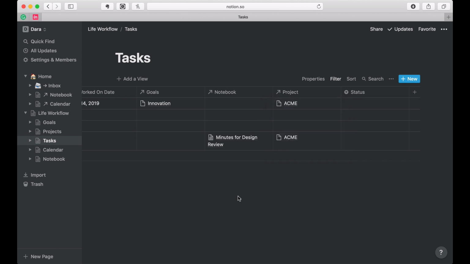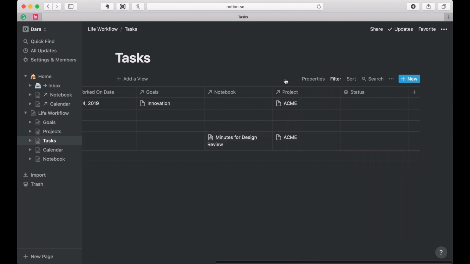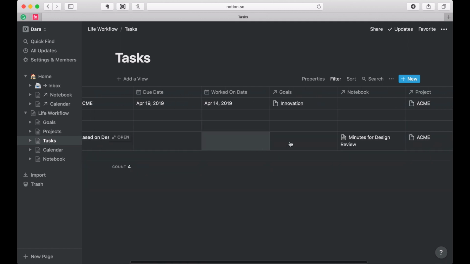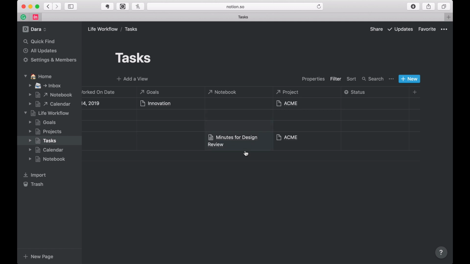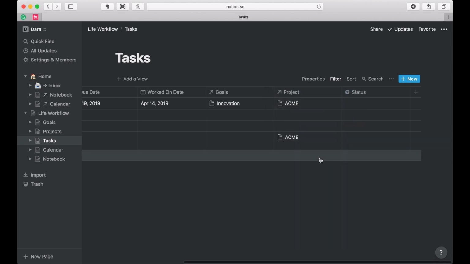And then for the cleanliness of this page, I could imagine, especially with a big project or a big task, these are going to start having a lot of stuff in them. So I don't need to keep track of all the notes in this table view. So I'm going to come into properties, and you saw with the calendar that we can hide these. So I'm just going to hide the notebook from this view. Okay.